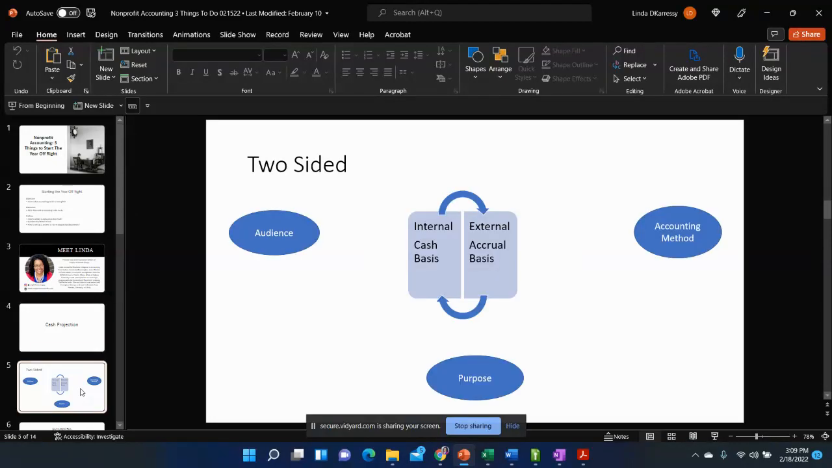And in the beginning of the presentation, I was teaching that as an organization, you have to be two-sided. So you have your internal reporting and then you have external reporting. Usually with internal reporting, a lot of organizations are looking at things on a cash basis when they're starting up. And then as they grow, externally, they're starting to look at things on an accrual basis also. So cash basis and accrual basis are two accounting methods. There's two ways to do accounting. That's just in simple terms.